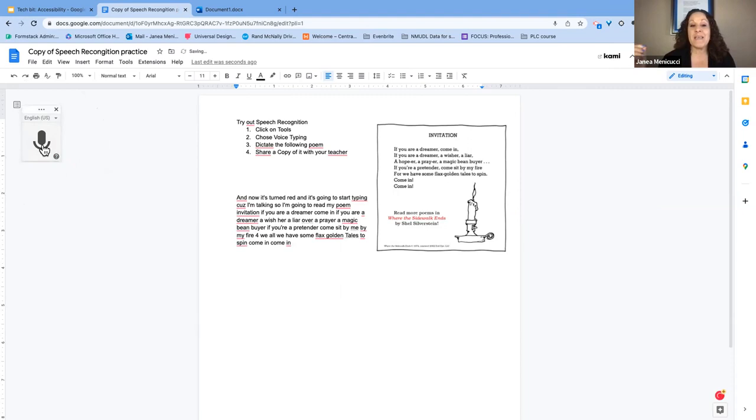Then I can turn that off. Now notice that was pretty accurate, right? I did stutter a little bit. I missed a few spots, but holy smokes, I was quickly able to write and recite and read that poem.